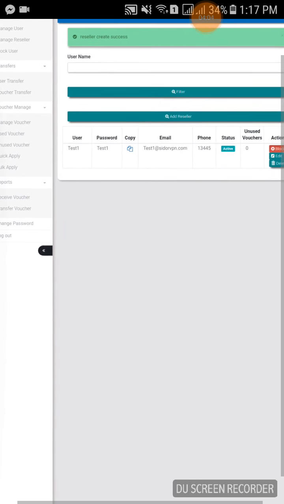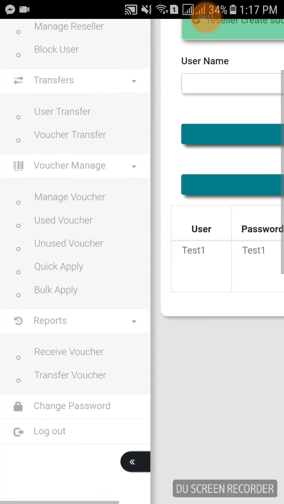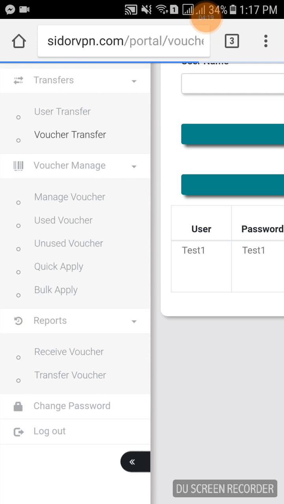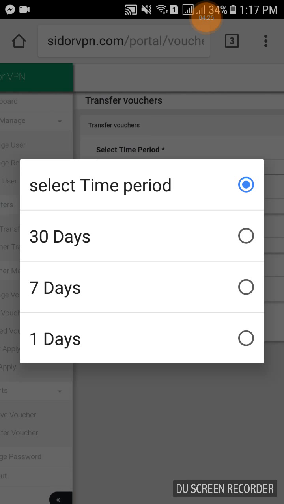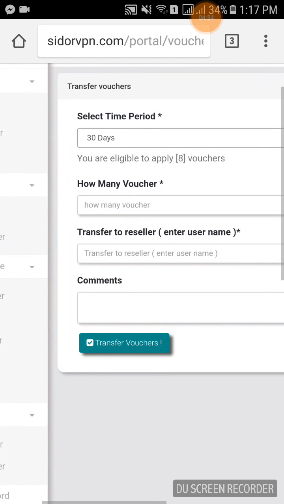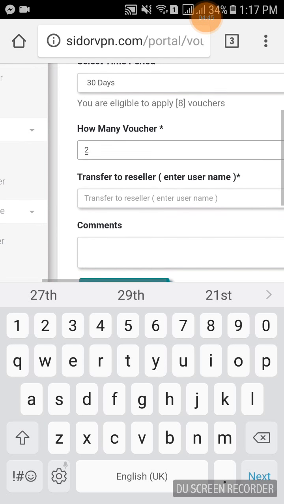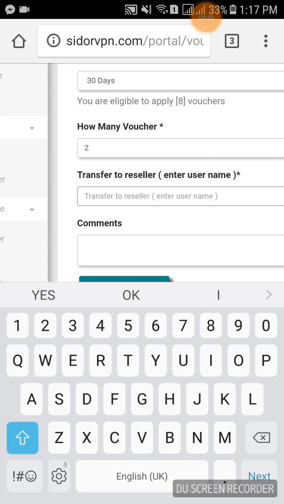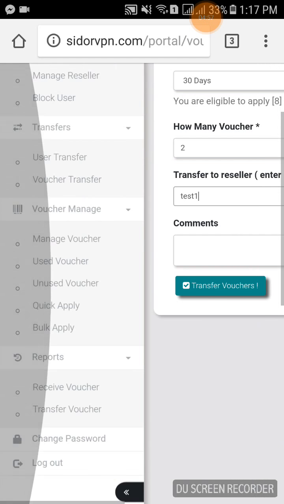When you need to transfer vouchers to her account, go to the voucher transfer option. Choose how many days of voucher you need to transfer: 30 days, 7 days, or 1 day. I'll share a 30 days voucher. How many vouchers do you have? A total of 8 vouchers. I think I will share 2 vouchers. Reseller name: test1. Okay.